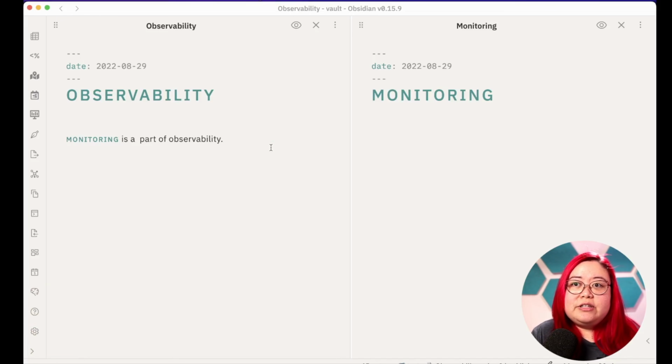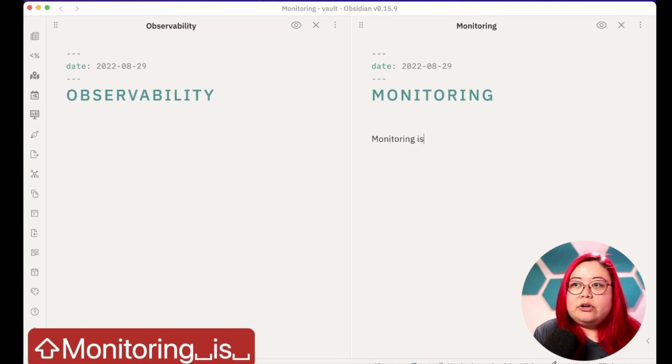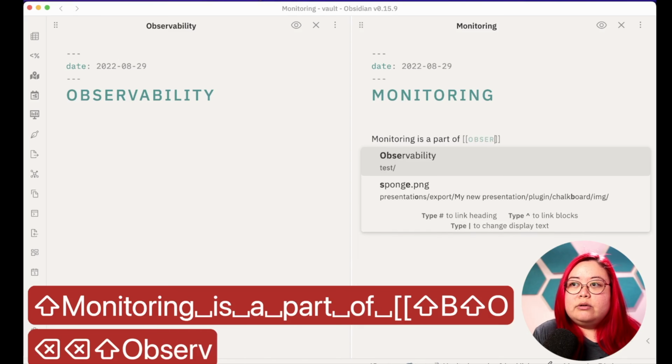Let's see how different this would be if I had done it the other way around. So let me go to the monitoring note and I'll say monitoring is a part of observability.